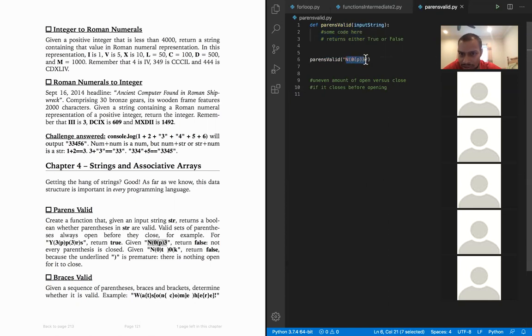If you were the function, and someone gave you this string, would you return true or false for the parentheses being valid? False, right? You'd return false. And you'd know to return false, right?